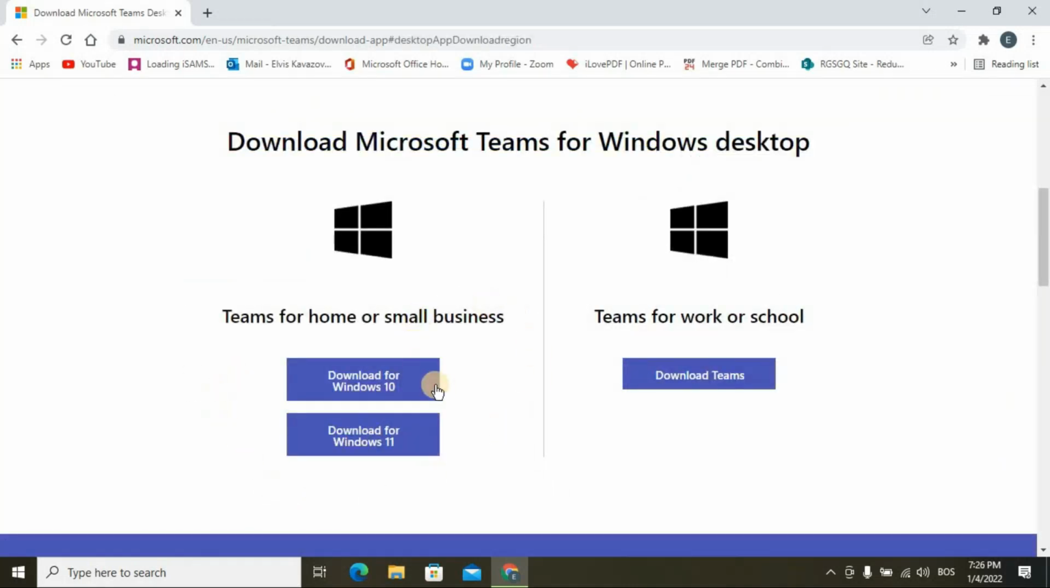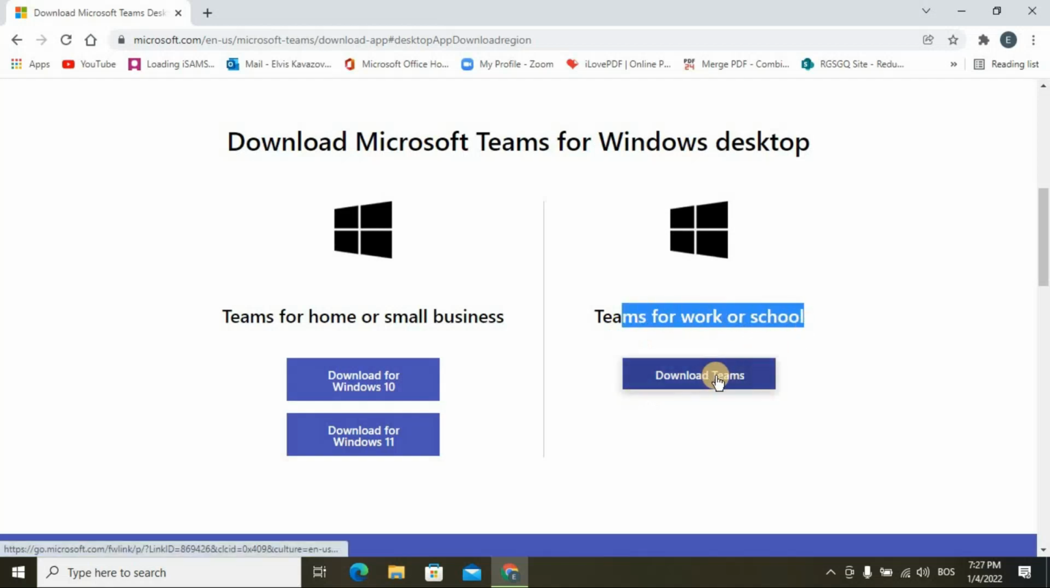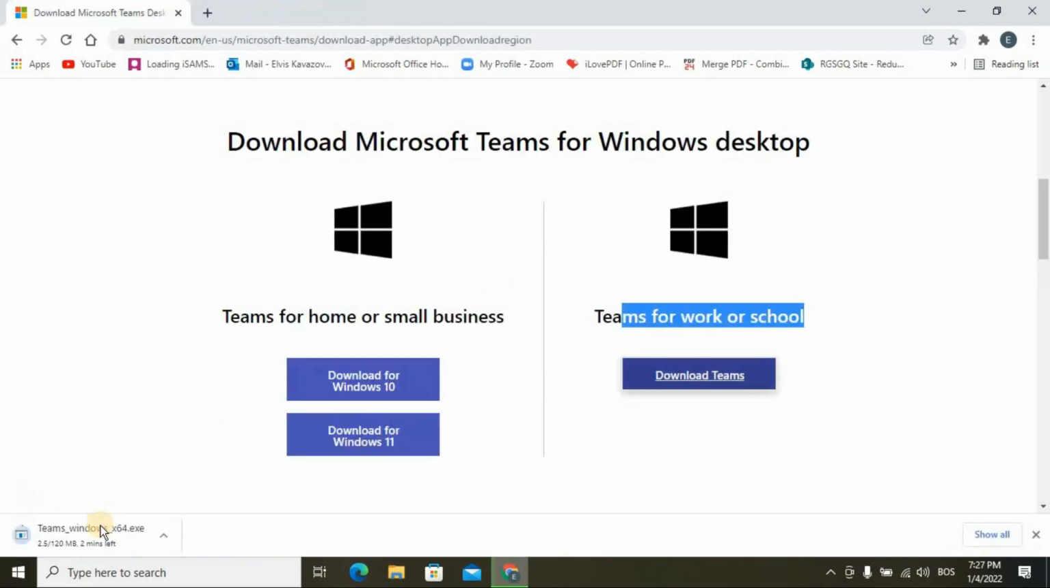Then Microsoft Teams will give you three options: to download for Windows 10 or Windows 11, that means this is for home or small businesses, and this one, as you can see, is written Teams for work or school. So download this one. Just click, and automatically the download will start.